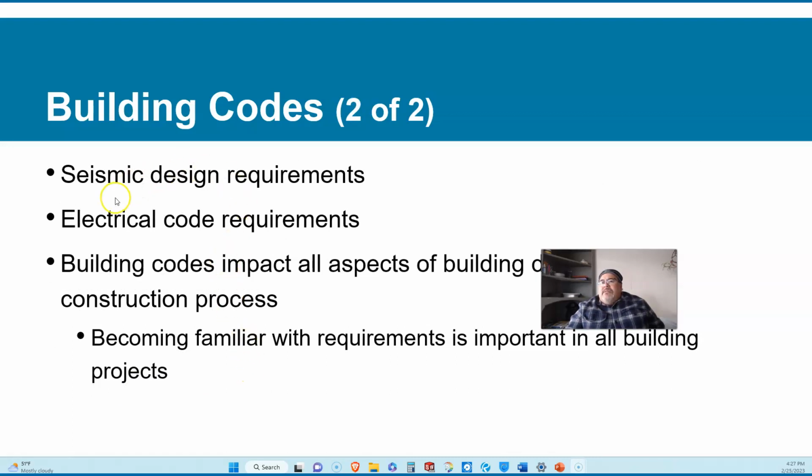So building codes address the seismic design requirements. As I mentioned, when you hear that word seismic, we're talking about earthquake stuff. Electrical code requirements: your state might want you to conserve energy, and when you build a new project, you may need to address some code requirements for electrical savings and energy efficiency. Building codes impact all aspects of the building design and the construction process. So being familiar with these requirements is important in all building projects.